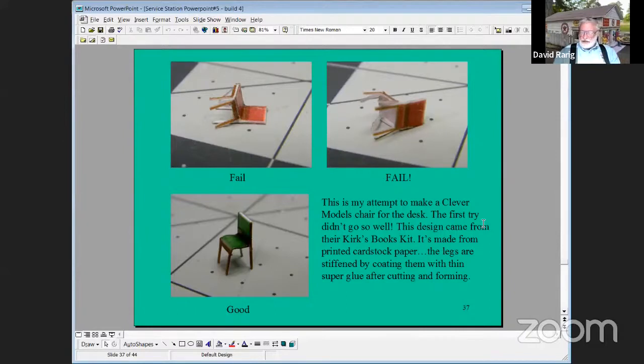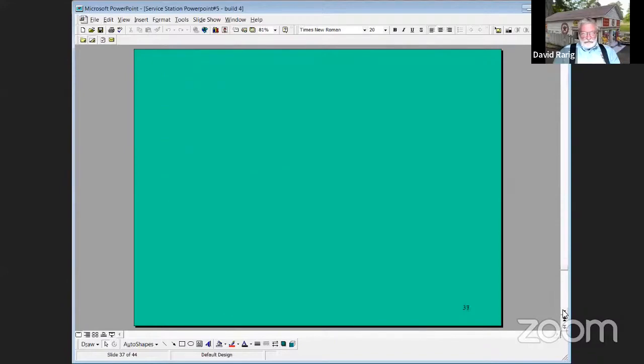One of the nice things with cardstock modeling is you print up as many as you want. I stiffened up these legs so they don't bend all over the place. Did that by coating them with thin super glue, CA. And it makes them just like a board. They literally get hard. Oops.